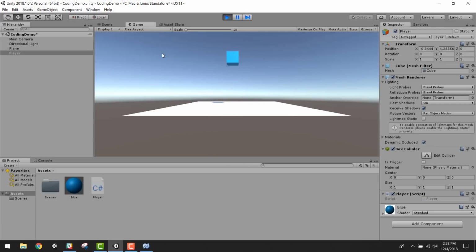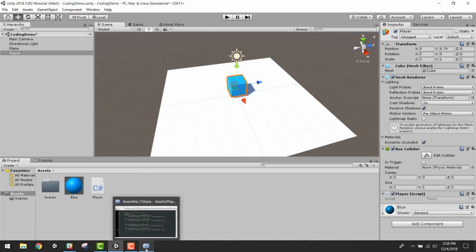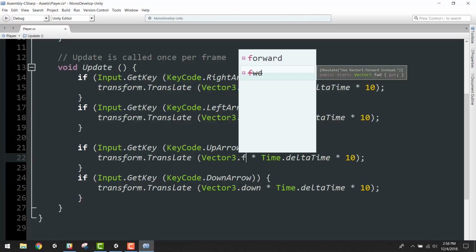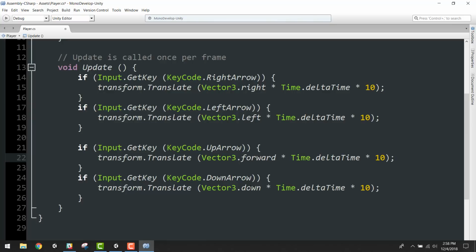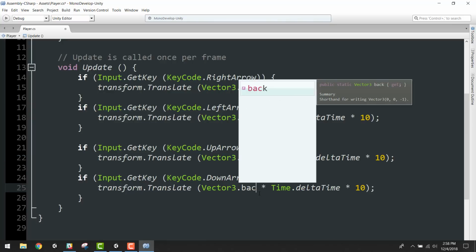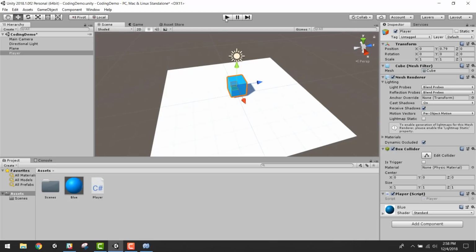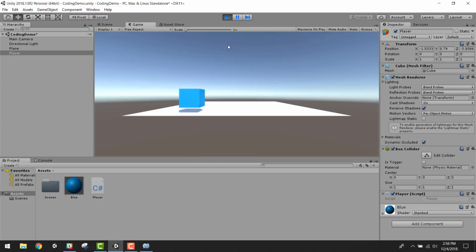This isn't a very natural way to control a character. For the most part, you expect your character to stay on the ground, and the up and down arrow keys are actually for forward and back. This is a pretty easy change for us to make. We can just change our Vector3. Instead of Vector3.up, we could use Vector3.forward, and instead of Vector3.down, we can use Vector3.back. So now my character can move side to side and forward and backward.